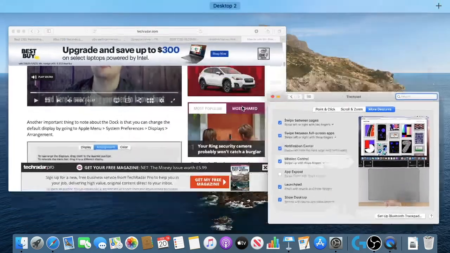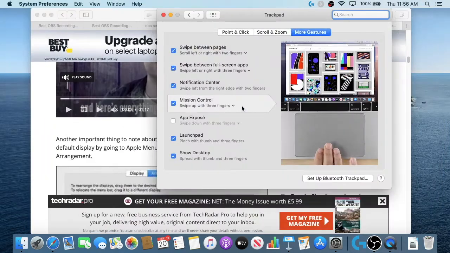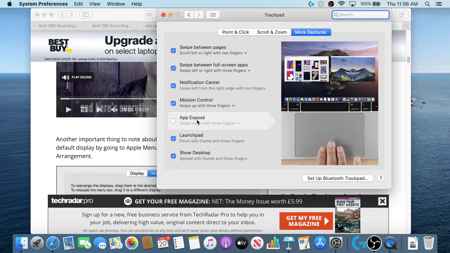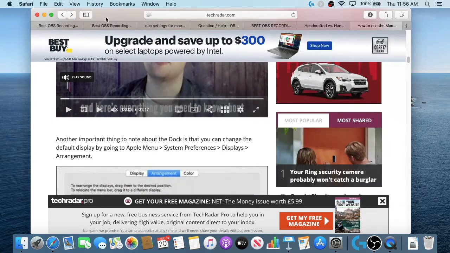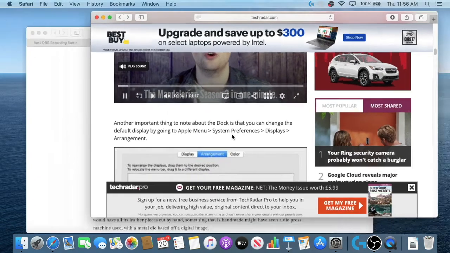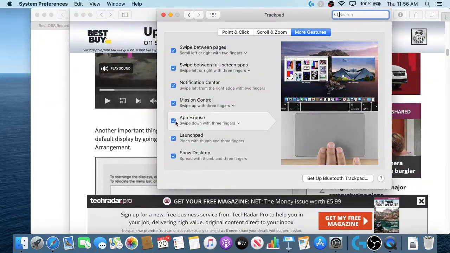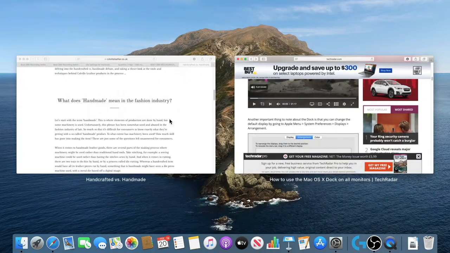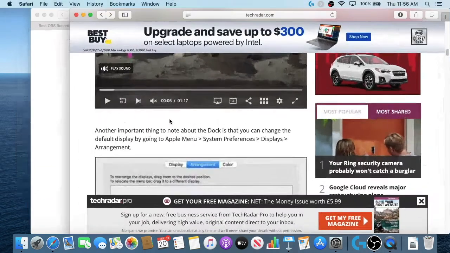Mission control, swiping up with 3 fingers. I usually leave that the way it is. App exposé, they've actually made this no longer a default. So what app exposé used to be, or what it is basically, let's go ahead and turn it on. If you have 2 windows that are open for Safari and you swipe with 3 fingers down, it will not do what Mission Control does.